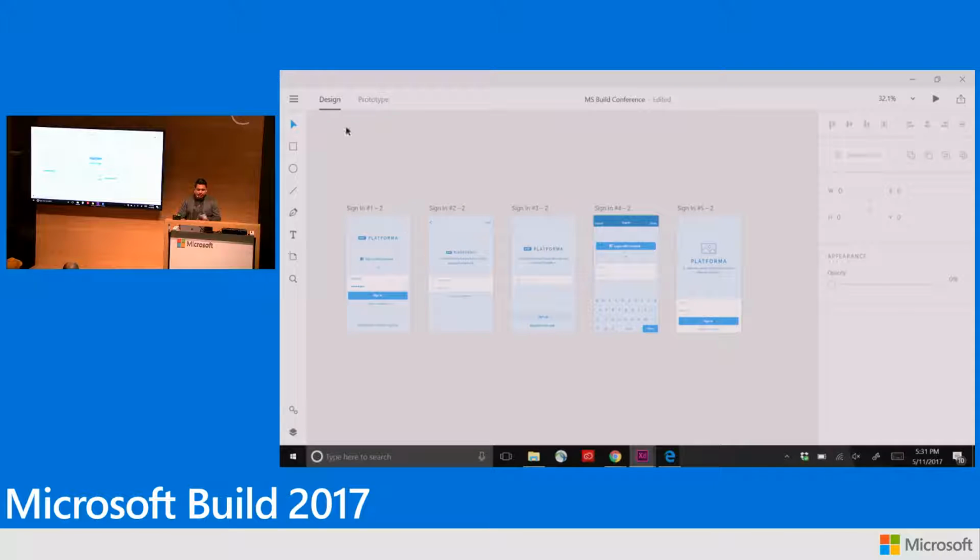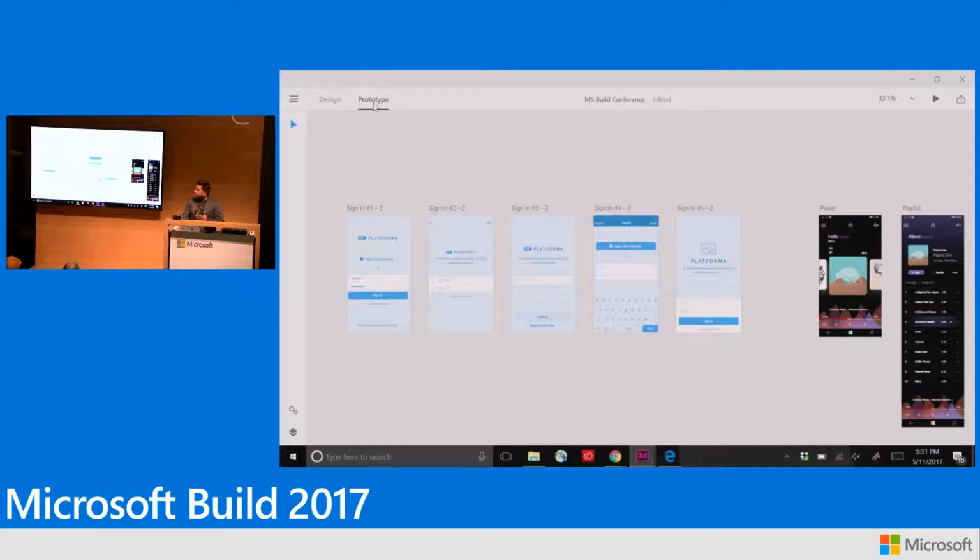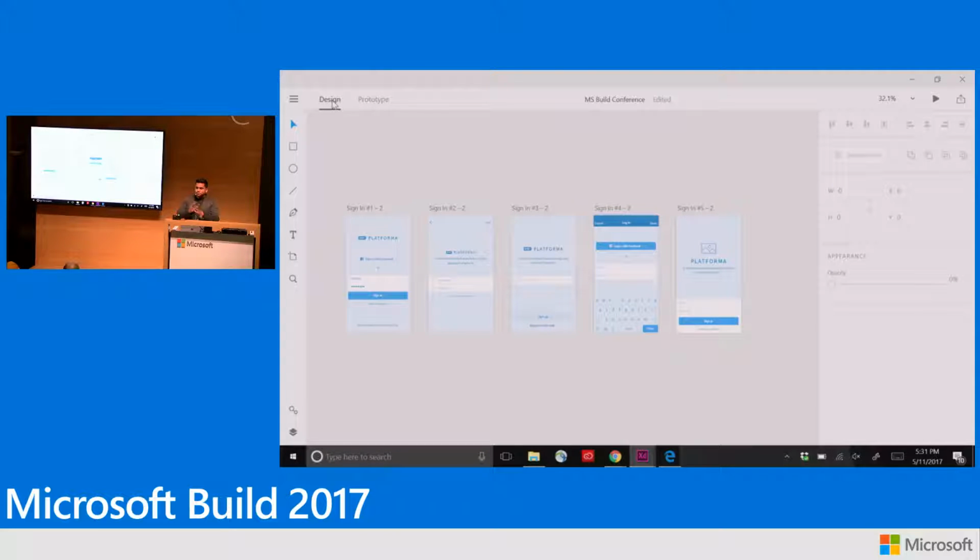A couple of things I want to point out. When you look at this application, you've got two main tabs on the top: the design tab, and the prototyping tab. I want to spend some time talking about the design tab and show you how you can use some of the design features first.